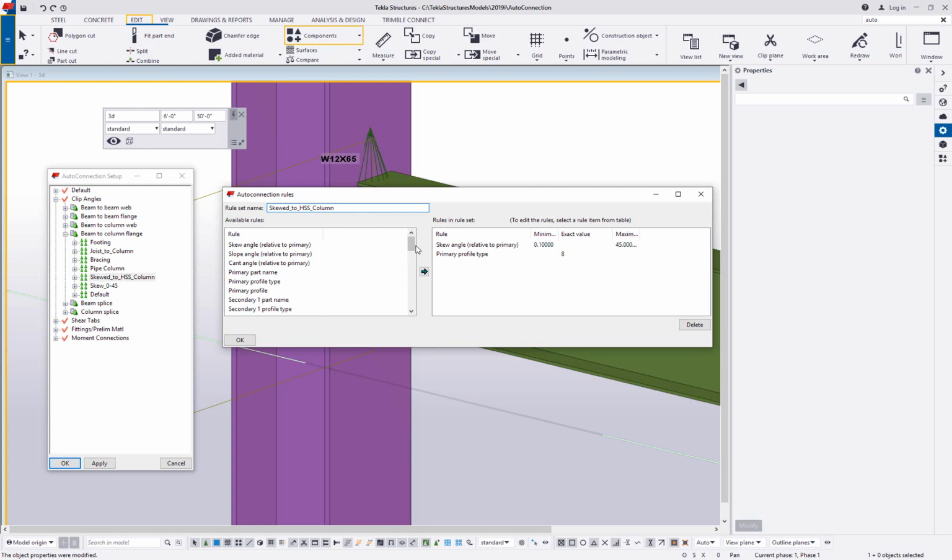Over here on the left, you have the available rules that you can choose from, and over on the right are the ones that are being used and the actual settings being used. So in this case, skewed to HSS column is looking for a beam coming into a column at a skew angle greater than 0, but up to 45 degrees. Okay, so it's got a minimum and a maximum value that's possible with skew angle. And there's all kinds of interesting things you can get here.